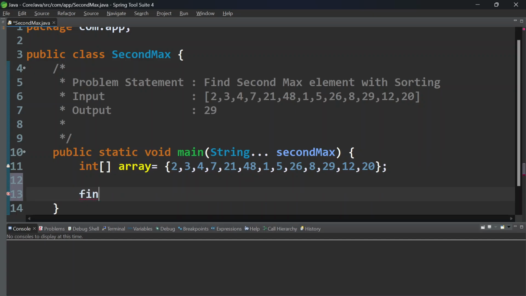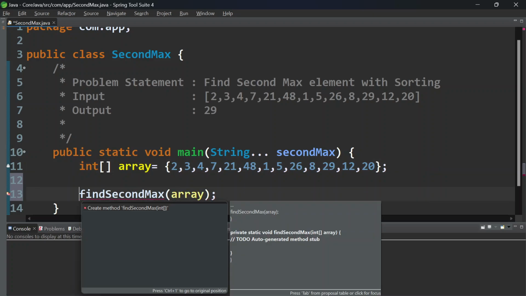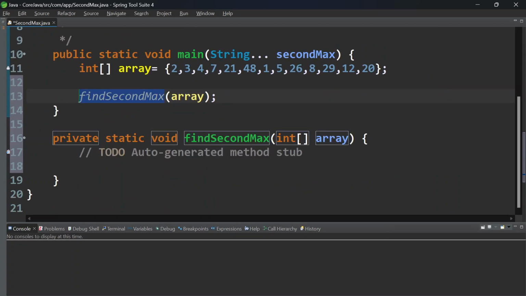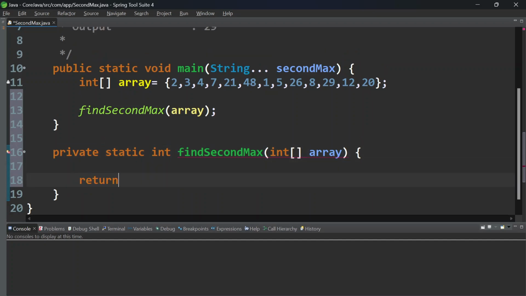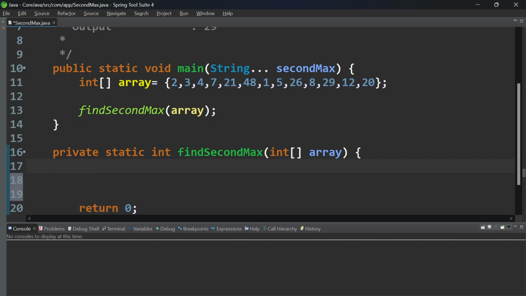I am trying to write one method called findSecondMax. That method expects a parameter of type array, which I created here. Now let me create this method. From this method I am trying to return the second maximum number. For now I am returning 0 to avoid a compilation error. Here I will write the logic, and once the logic is done I will return the second max element.